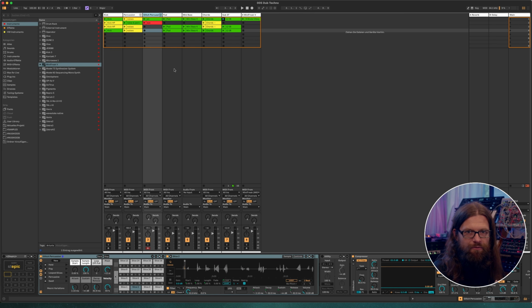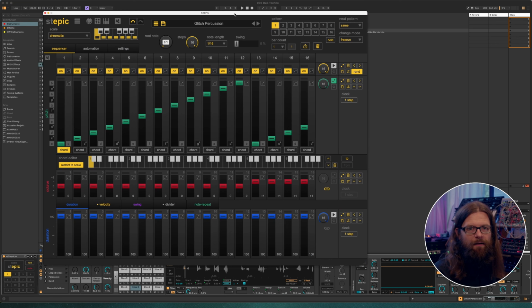My idea was to use Stepic to create a random pattern which changes all the time with those sounds. Let's have a look at the final result first, and then I will walk you through the creation of this pattern.